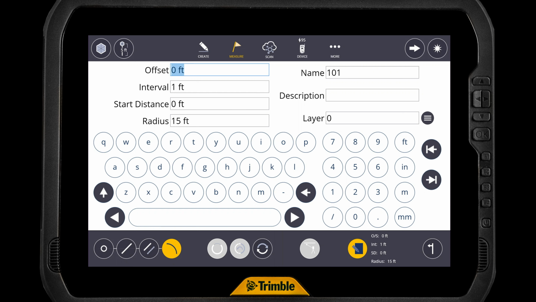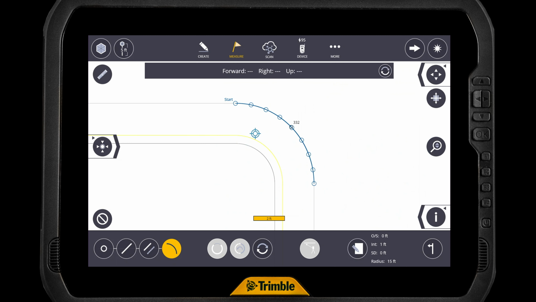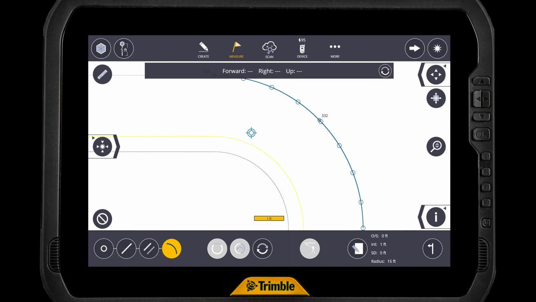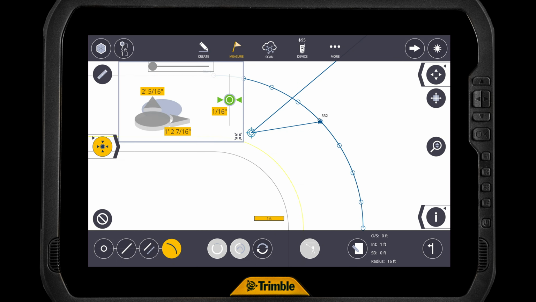But in this case, we'll leave it at 0. Intervals at 1 foot, I can change that to whatever I need to be as well. So when I pop back over to the screen, you see my points every foot along the arc. I simply select the point that I want to lay out, and it's going to give me those forward, back directions just like it would when I'm laying out any other point.